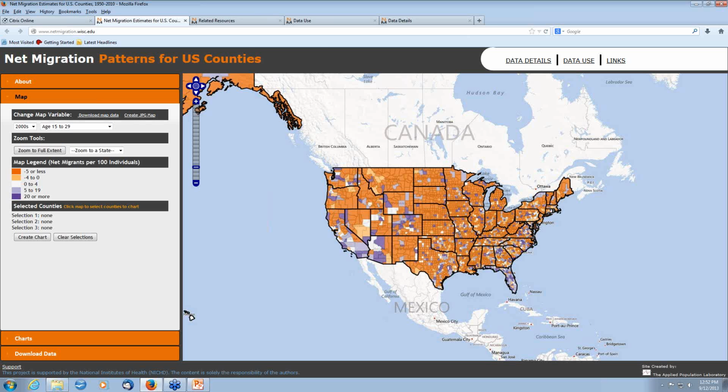Another useful dimension of the data series is the extensive time period that it covers. So what I'd like to do is demonstrate that first by going back to the total net migration rate and jumping all the way back to the earliest point in the data series, the 1950s. As the map updates, what you can see is that in the 1950s there was an exodus out of rural America, and the population was really heavily concentrated in urban areas, and then in areas like Florida and the Southwest.